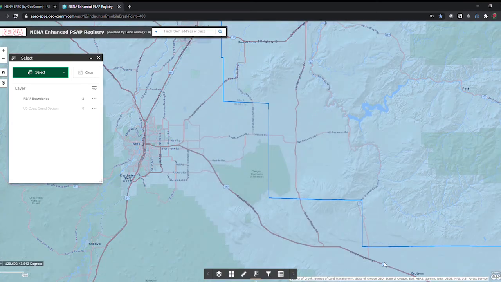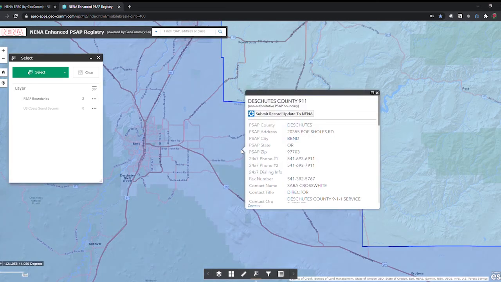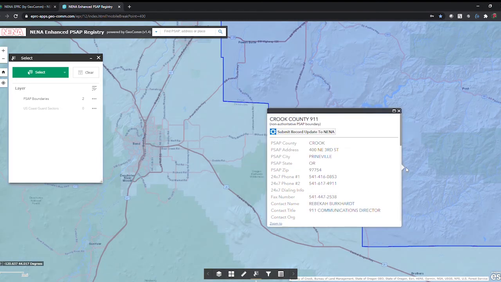The PSAPs that cover the selection area are highlighted. You can click on any of the highlighted areas to bring up the information for the PSAPs in this area. Note that you can also clear your selection by clicking on Clear Selection.